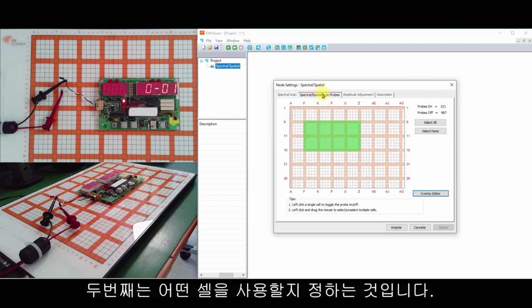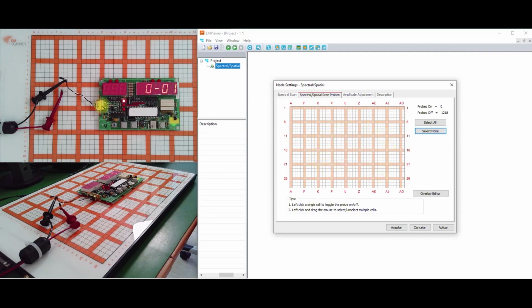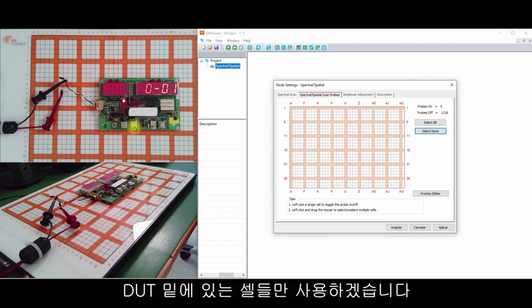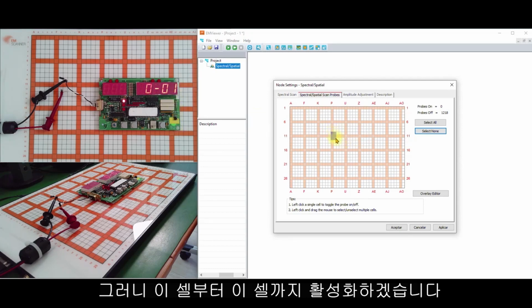The second step is to specify what cells are of interest for my scan. I am going to specify the cells that are just below the device under test. So we take from this cell to this cell and we activate the cells.